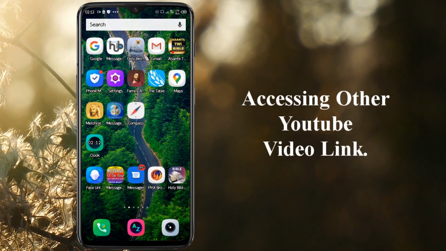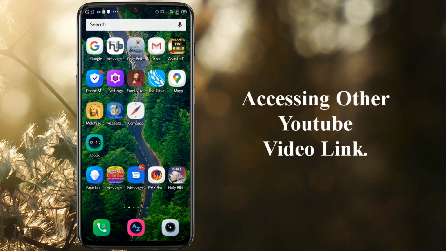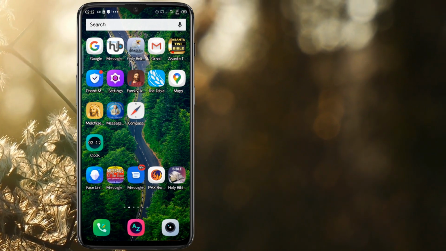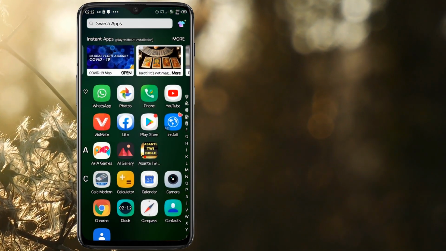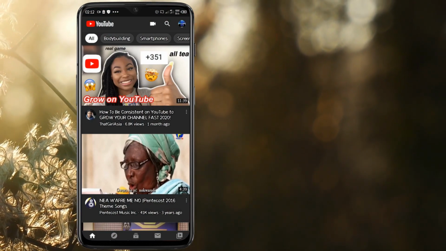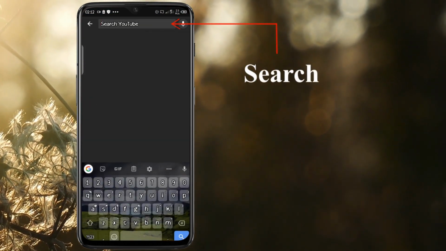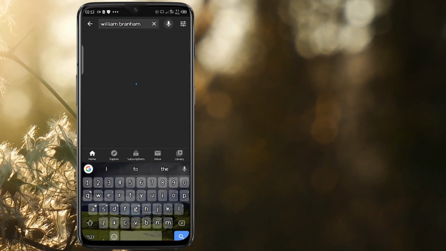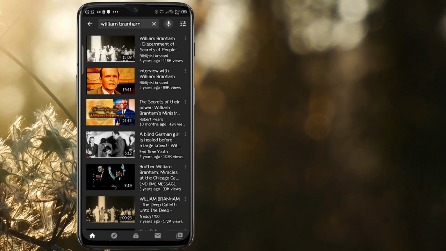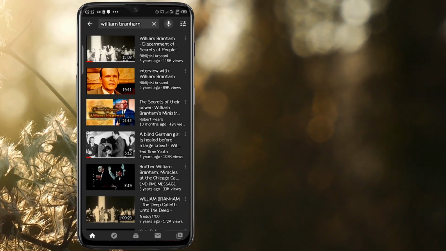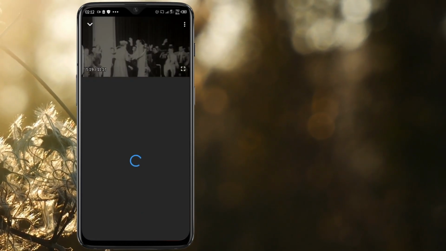The next one is the practical aspect of accessing other YouTube video link. The first step is you open the YouTube application. So we open the YouTube application here and we search the video we want to access the link. We type in the video you want to access the link, and I want to access the link of the first video, so I tap on that.